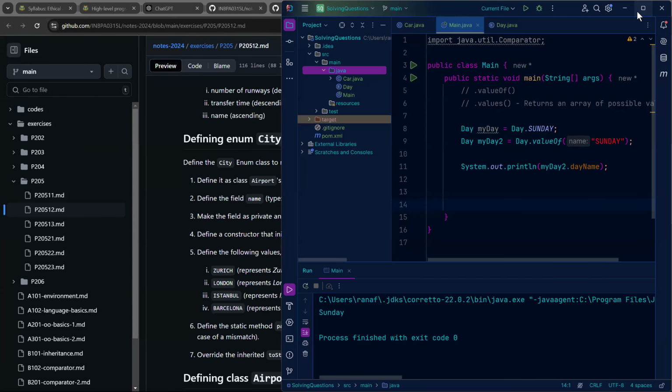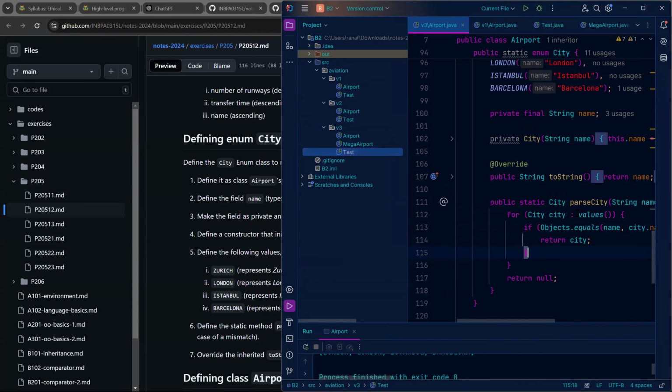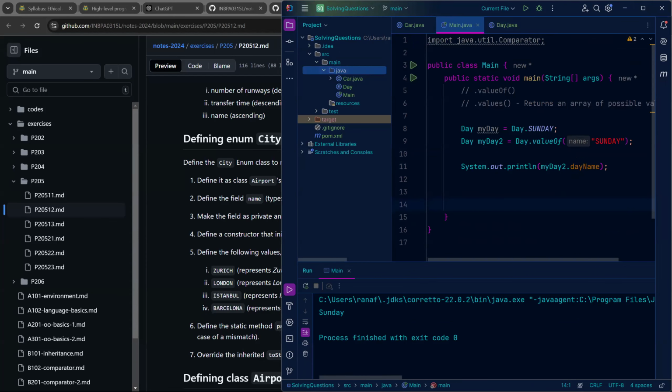Okay, so enums. We were wondering, you have a constructor for the enums, and every enum has a parameter here, well, not parameter, it's a field. Yeah, so enums have a field and a constructor, but enums cannot be instantiated.